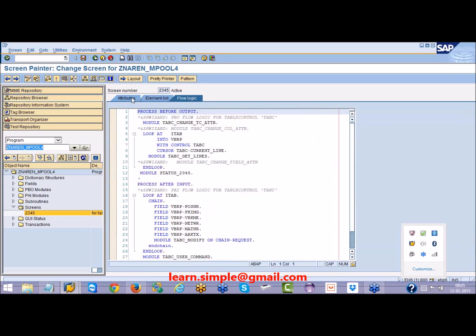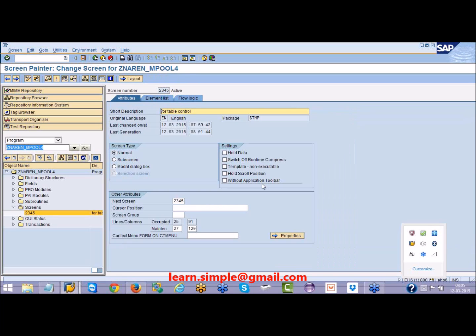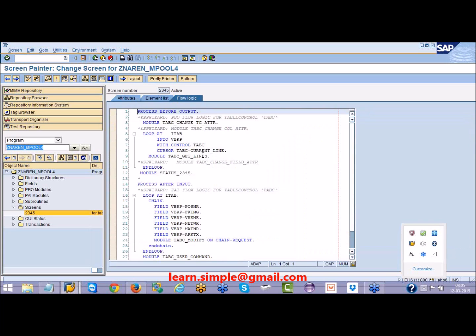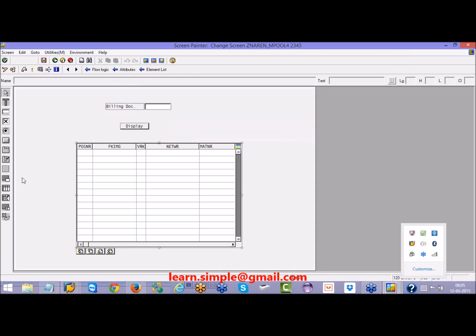There are 3 tabs. In each and every tab, I can put my own fields. So attributes can have different fields, elements can have another set of fields, flow logic can have another set of fields. Like this, if you want to design your screen with different tabs, you can go for this option, tab strip. So tab strip is also very easy.